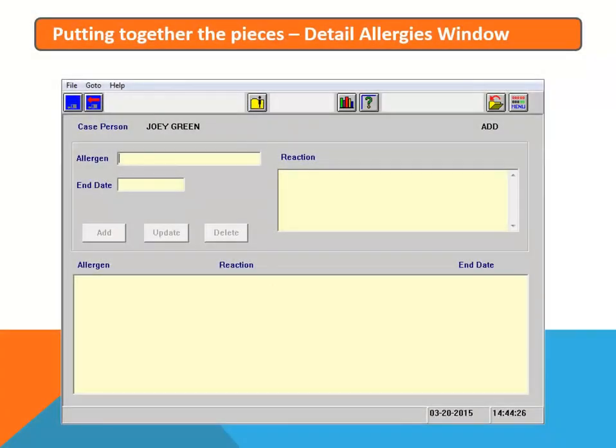The last window we will demonstrate is the Detail Allergies window. In this window, not only can we document a child's allergies, but we're also able to capture any known reactions to that allergen. We will once again return to one of the Green family children and show how to document an allergy as well as the known reaction.